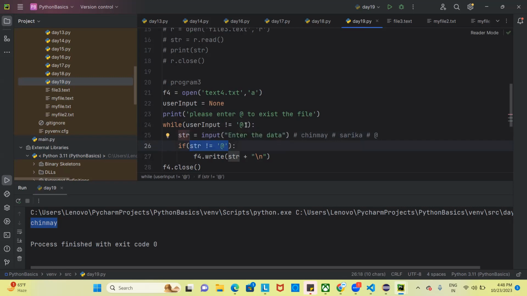@ not equal to @, this condition will also be false. So it will come out of the loop and close the file. So this code is to basically write into the file until the user enters @.